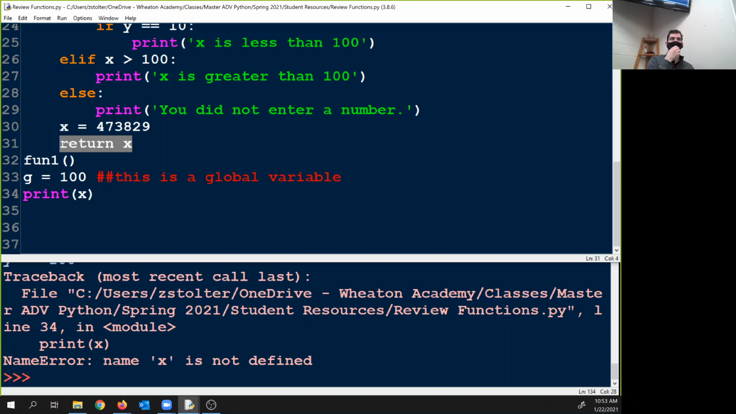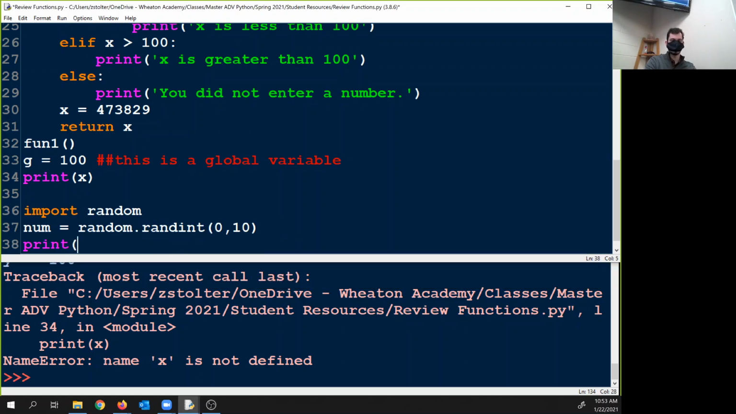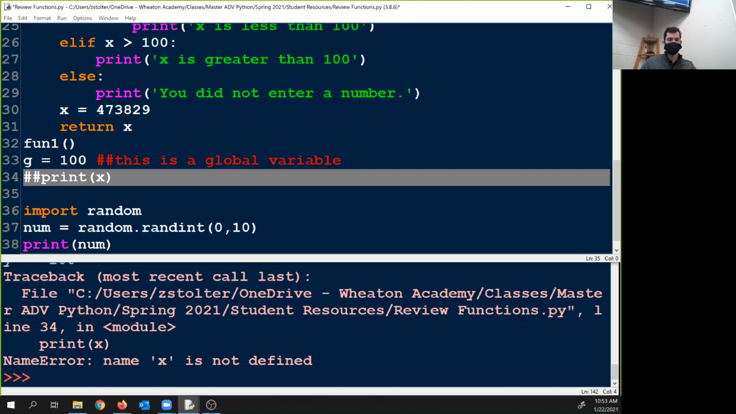Now, you guys remember how to use random, right? Import random, num is random.randint from 0 to 10. Print num. Right? Oh well, I can't do that again.